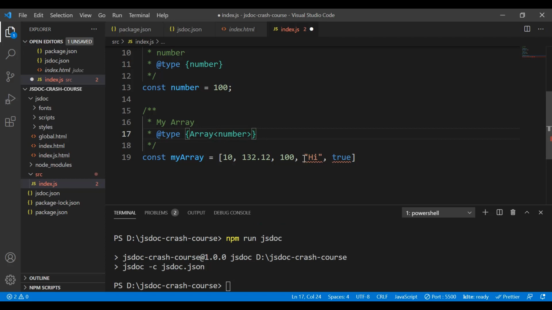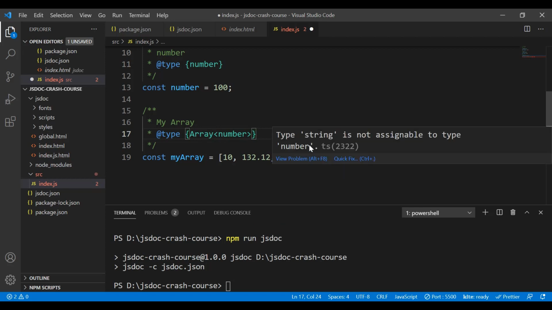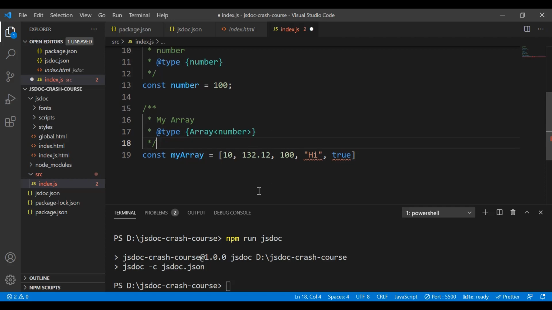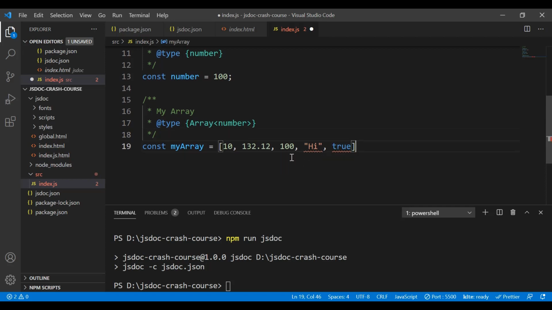Okay, then you can see that we have an error message saying that the string is not assignable to the type number. Okay, and also the same for the boolean here as well. So this is quite useful when we try to use this, right? And now we have also looked into the array.